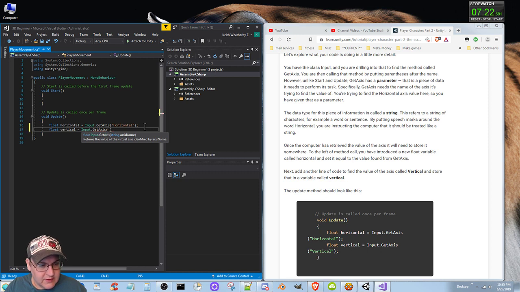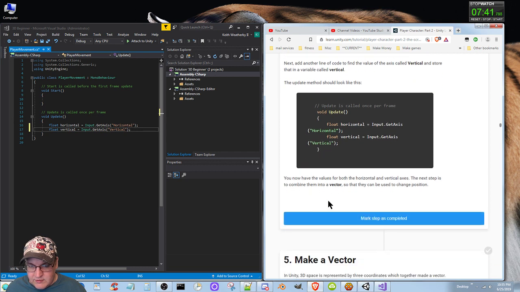That's interesting, because I put in vertical and a semicolon. Well, it doesn't want me to put white space in between the parentheses and the quotes, so I guess that will be fine. I guess I'll leave it. Update method should look like this. You now have the values for both horizontal and vertical axes. The next step is to combine them into a vector so that they can be used to change position.